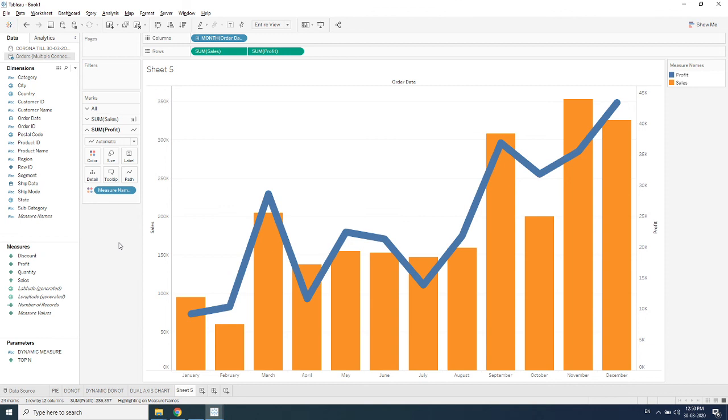Accordingly, the same type of chart is now created, between your order date, sales and profit. With the increase of sales, my profit is increasing. And this type of chart which shows this type of visualization is called a dual axis chart.